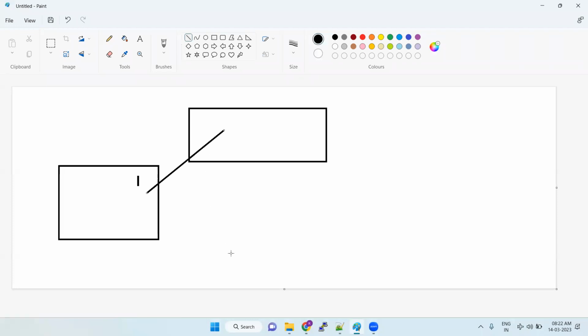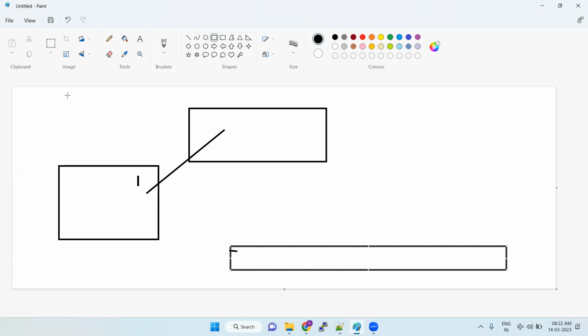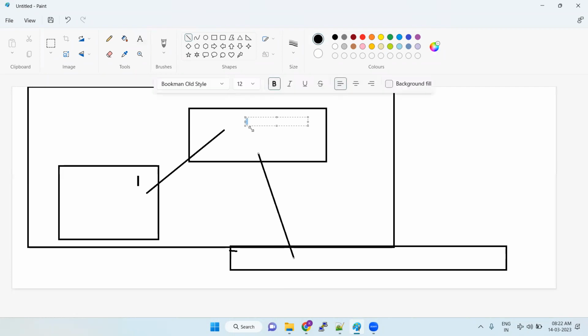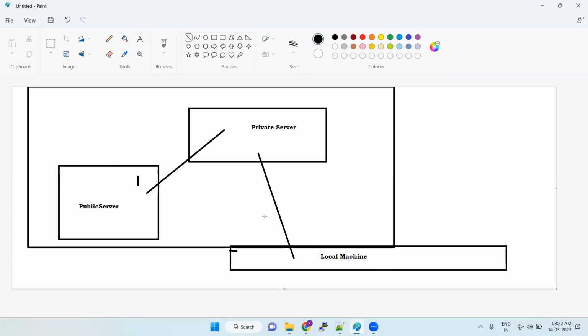But the servers should be in the same network. These two servers are in the same network. This is my local machine, my laptop or desktop. If this is a private server and this is a public server, we can't directly connect to the private server from a local machine. It will not allow.